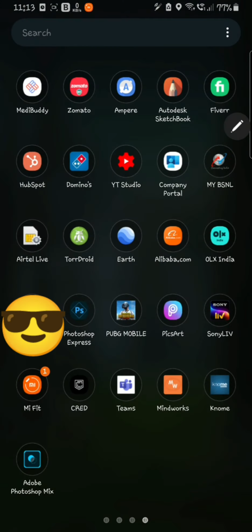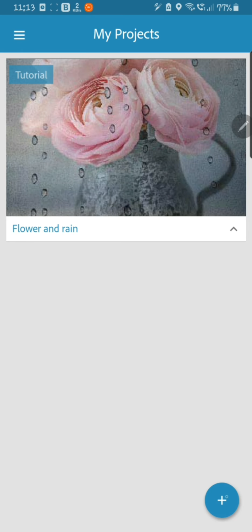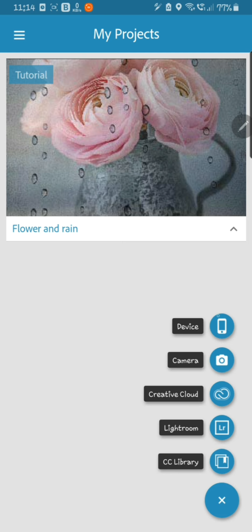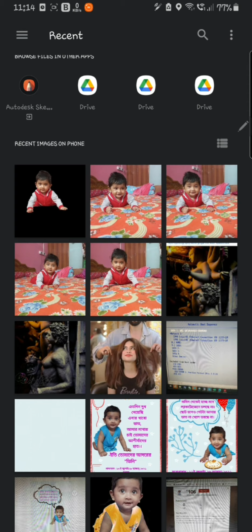So let's go to that software, Adobe Photoshop Mix. Open it. Click on this plus button, right side bottom corner. Then select the device. Then we have to find that picture. I think it is the second one.